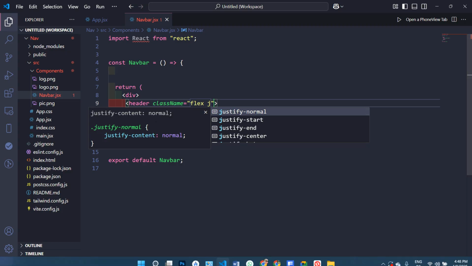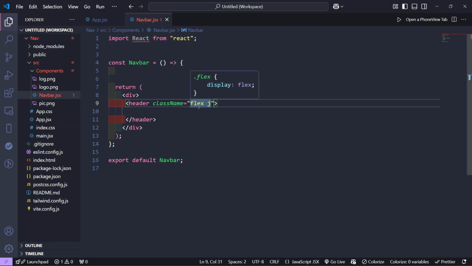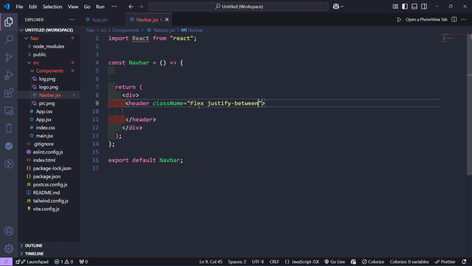When we looked at the sample that I showed you, we have three items. We have the logo, we have the links, then we have a search bar. But we are going to ignore the search bar in this tutorial, and we are going to work with the logo and the links. So we're going to say justify between, because we want spaces between the items that we are going to add.